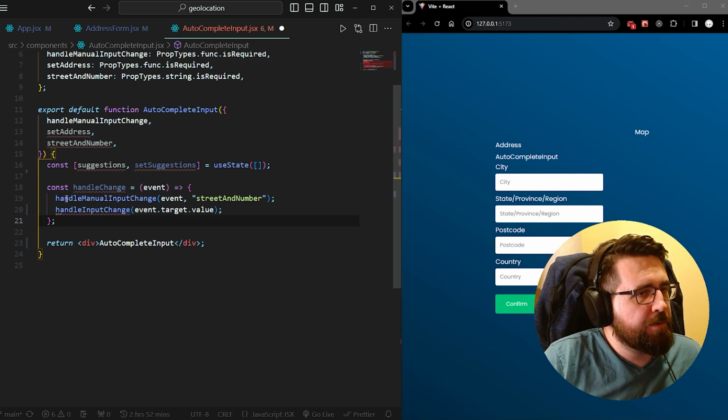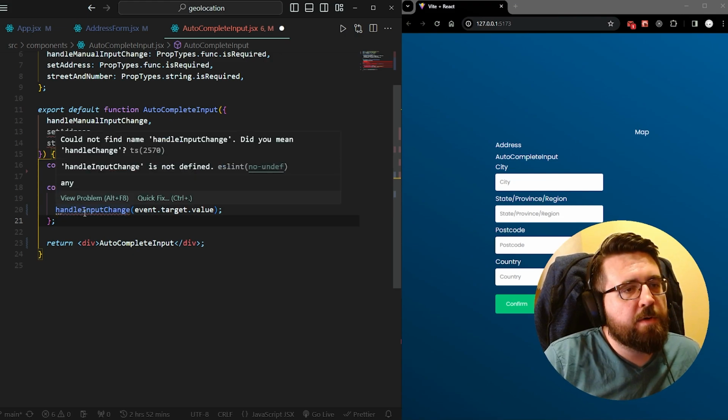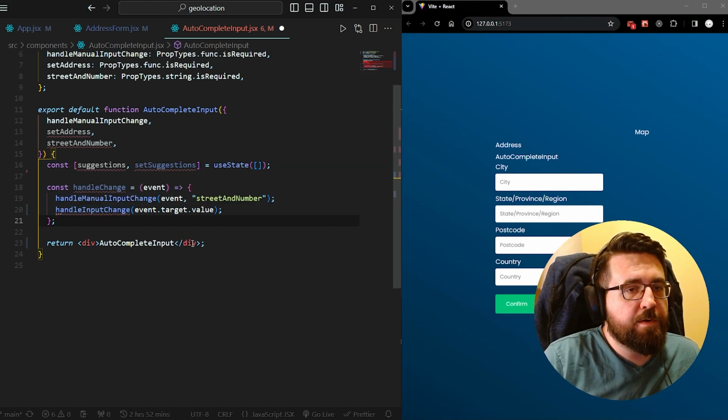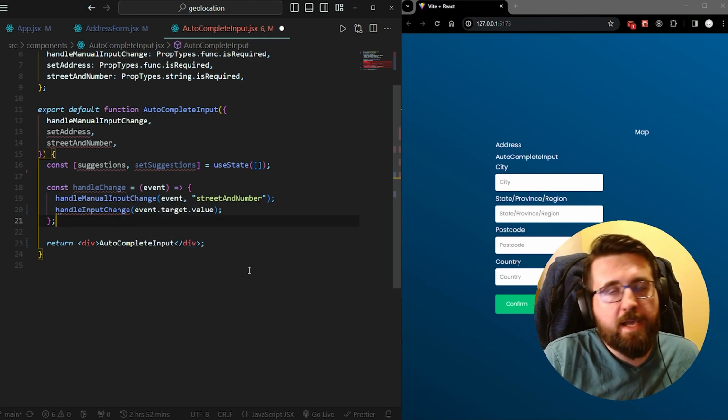So we are going to call the handle manual input change, which is basically saying, hey, we are changing street and number manually. But also we need to have another function, which is basically going to say, hey, here is a query, or here is a value that we need to pass into the API, and we need to get some addresses for autocomplete functionality from there.